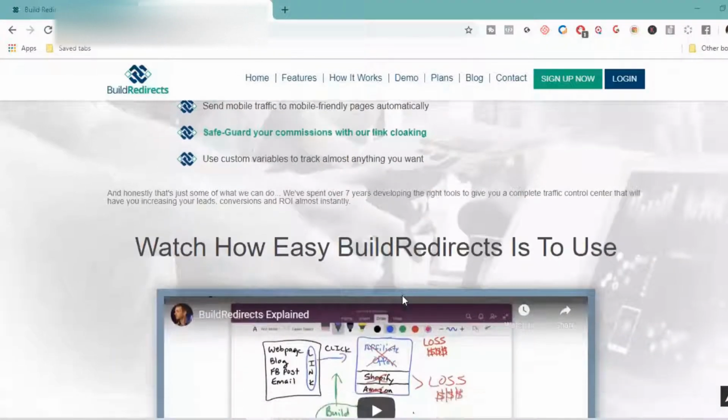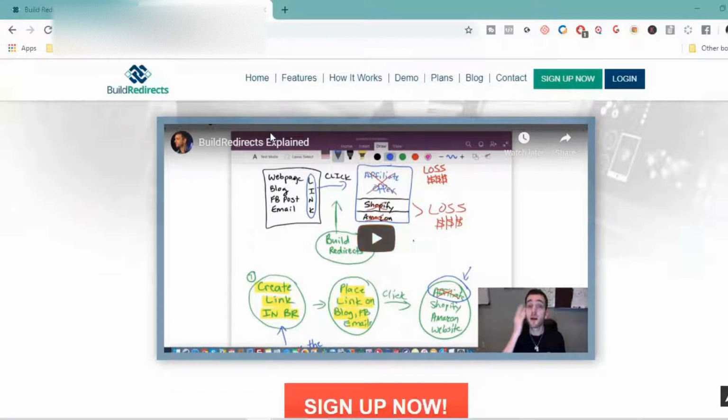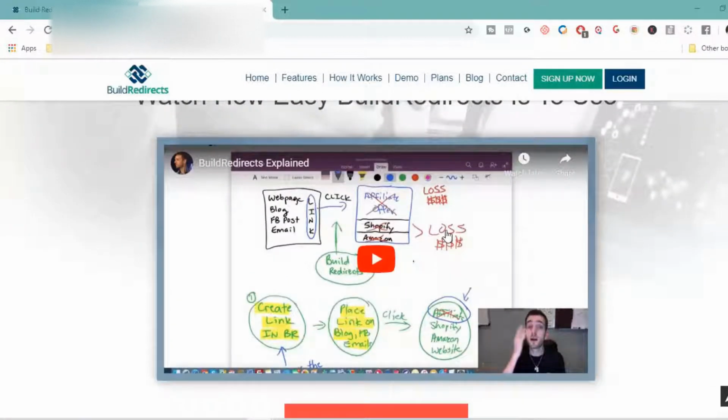This software is very, very powerful. As you can see, here's the actual creator of it. He pretty much tells you exactly how and what it does. Technically you have a web page, a blog, a Facebook post, an email. If you're doing any of these things, this software can help you. You automatically just have a link that you put in there. People click the link and it sends them to an affiliate offer, a Shopify store, or an Amazon store. I will give you a link, which is going to be at the bottom of this video. You will be able to see it.